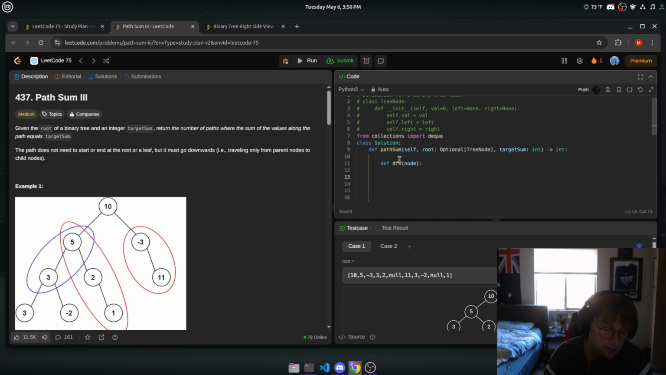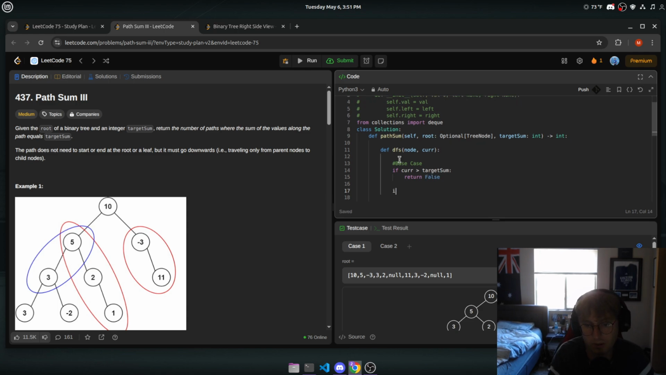Then what we want to do is loop through and find each thing that adds up to target sum, right? So our base case would be, okay, probably need a cur too, actually. Our base case would be, well, if cur is greater than target sum, then I assume we would probably just return, right? Return false, right?